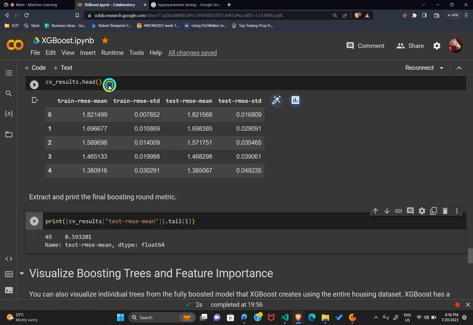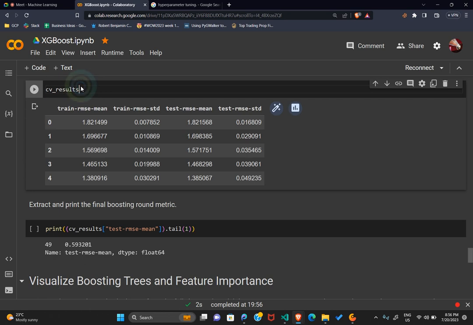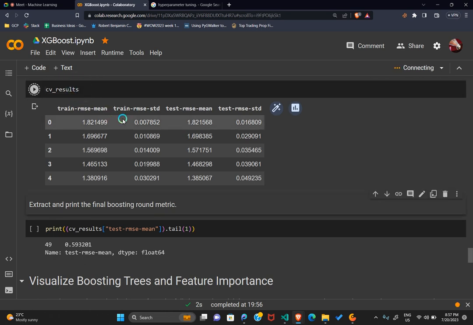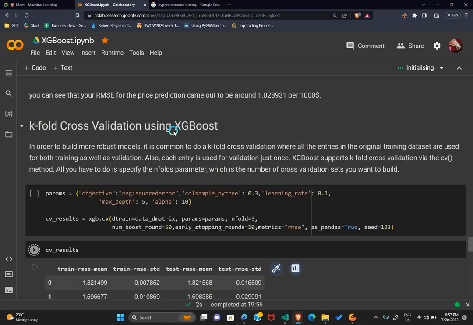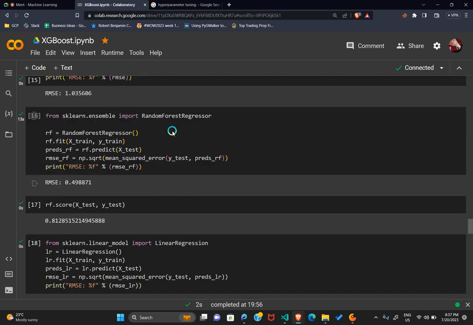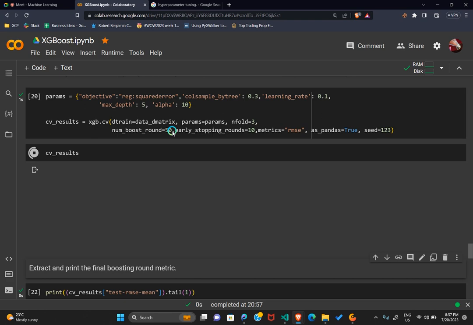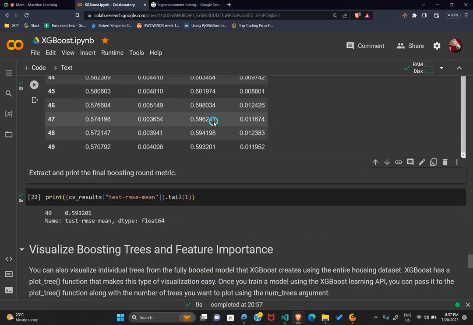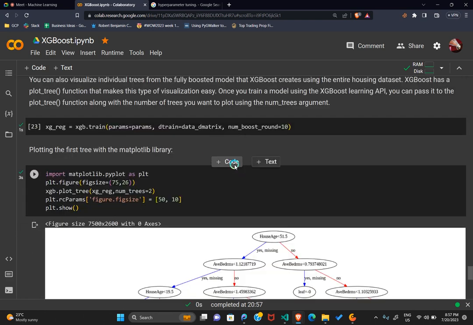So that's our result. I'll explain this in detail on Monday. Our main aim was to see how an XGBoost model works, but I'll explain the hyperparameter tuning part on Monday. Then you can go ahead and visualize the tree.